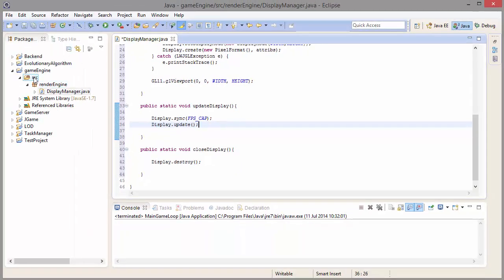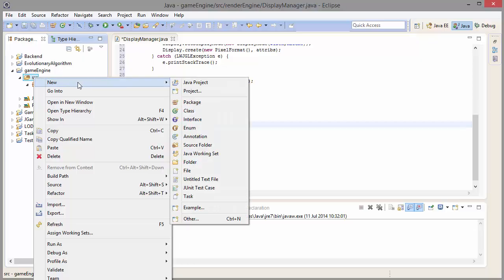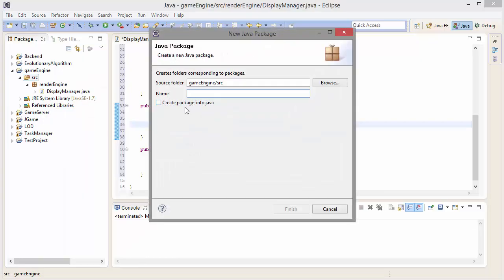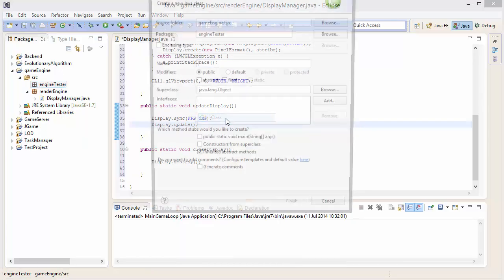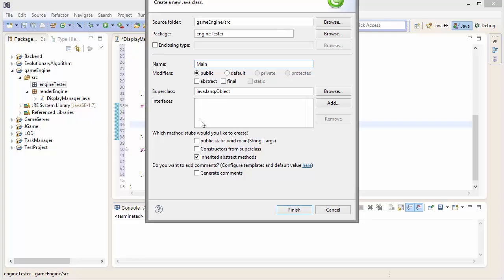So let's go and create a new package where we're going to test out what we've just done, and we'll call this package engine tester. And in here we're going to create the class that's going to have the main game loop in it. So I'll call this main game loop, and you want to make sure that it has the main method in there.